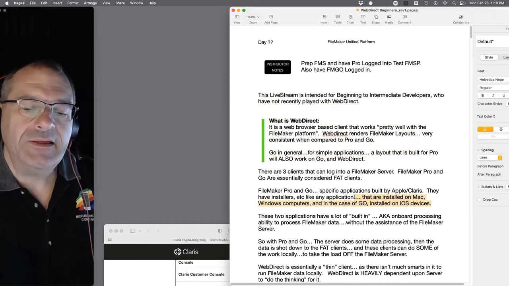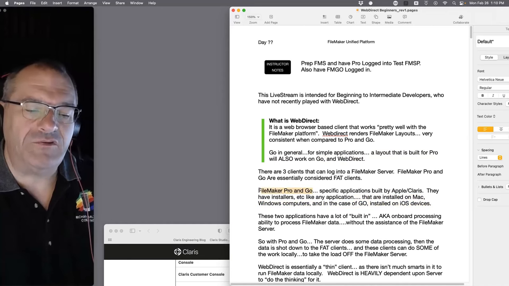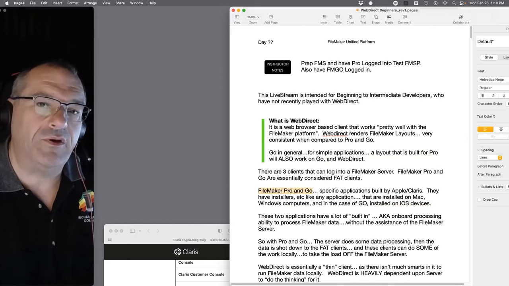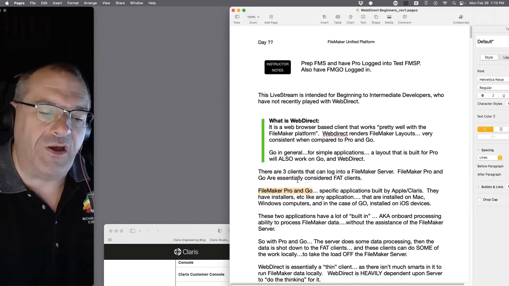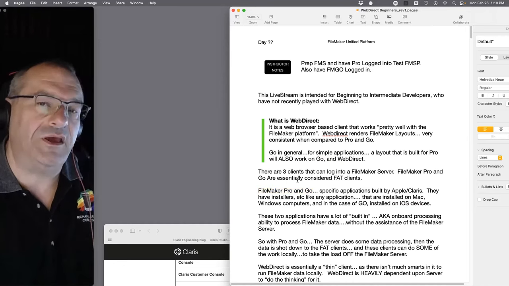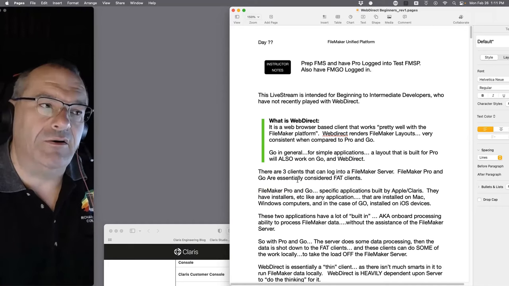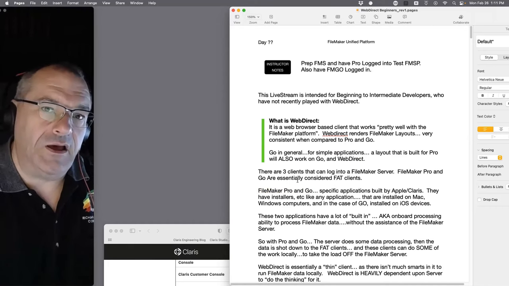But the idea is that there are two primary clients that were first created back in the day. There was FileMaker Pro, and that was Mac and Windows. Then from that was FileMaker Go for iOS. Once again, I'll state this officially. There are no plans for an Android version of FileMaker Go.